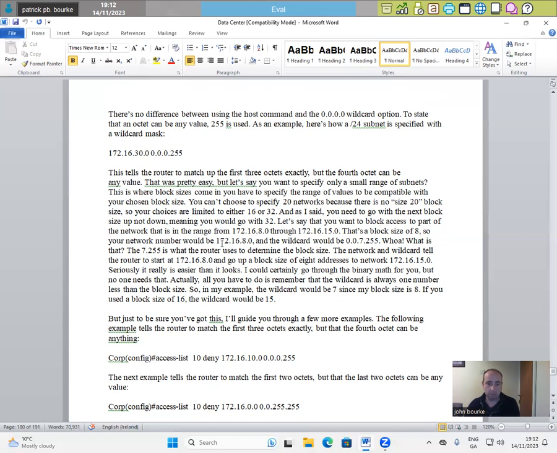So your network number will be 172.16.8.0, and the wildcard would be 0.0.7.255. Well, what is that? The 7.255 is what the router uses to determine the block size. The network and wildcard tell the router to start at 172.16.8.0 and go up to a block size of 8 addresses to network 172.16.15.0. Seriously, it really is easier than it looks.